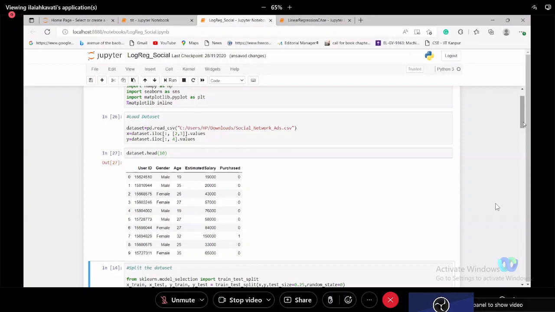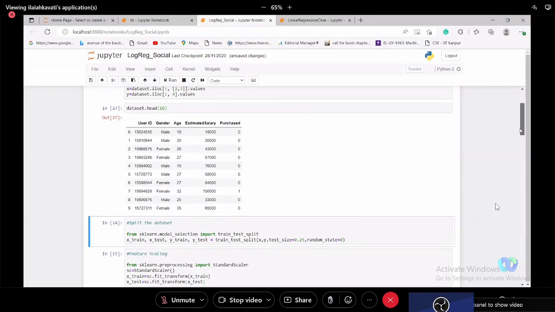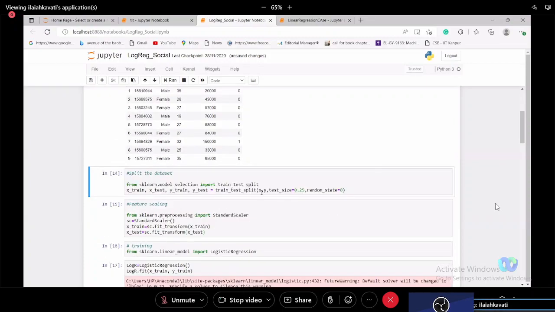Now the next step is to split the data set. X has the independent data and Y has the dependent data. For train test split, we give X and Y as parameters and specify the test set size as 0.25. So one fourth of the data set is reserved for testing and the remaining three fourths for training. The training data is in X train and Y train, and the testing data is in X test and Y test arrays.